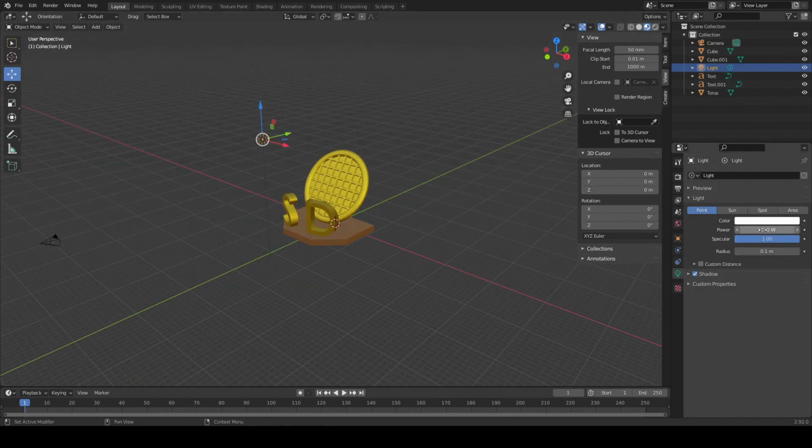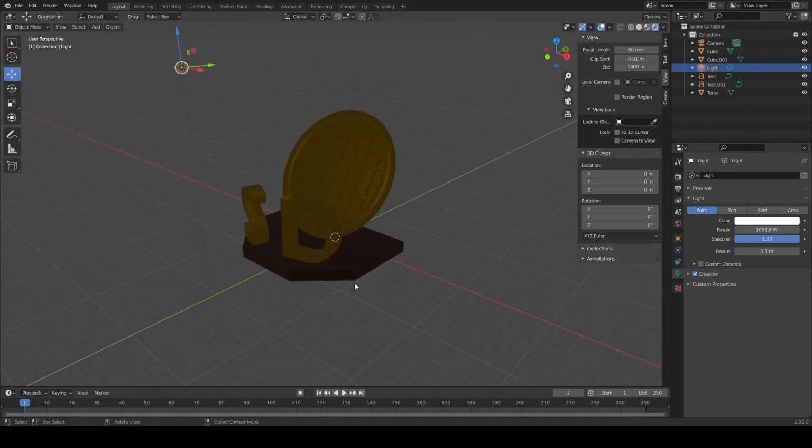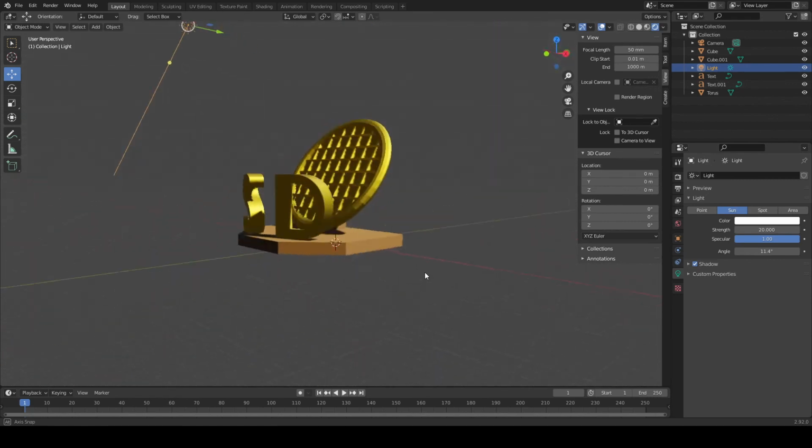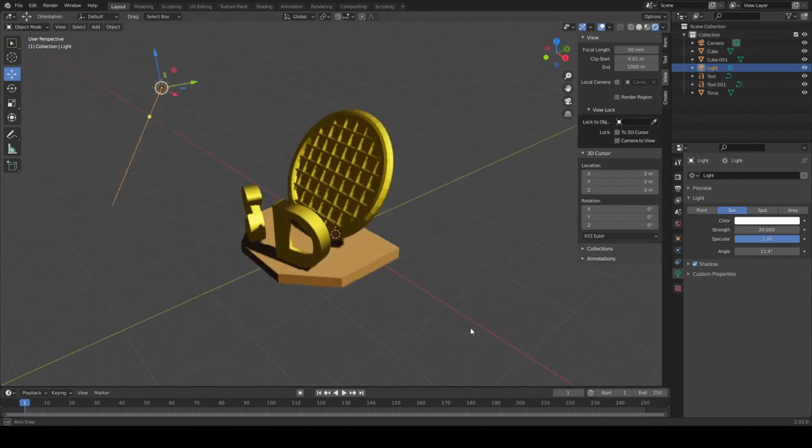Let's up the wattage of our light here just a little bit. In fact, we can go to this render to see. Let's turn it to a sun and blind everything. Let's bring this value down to like 20. There we go. That doesn't look that bad at all.